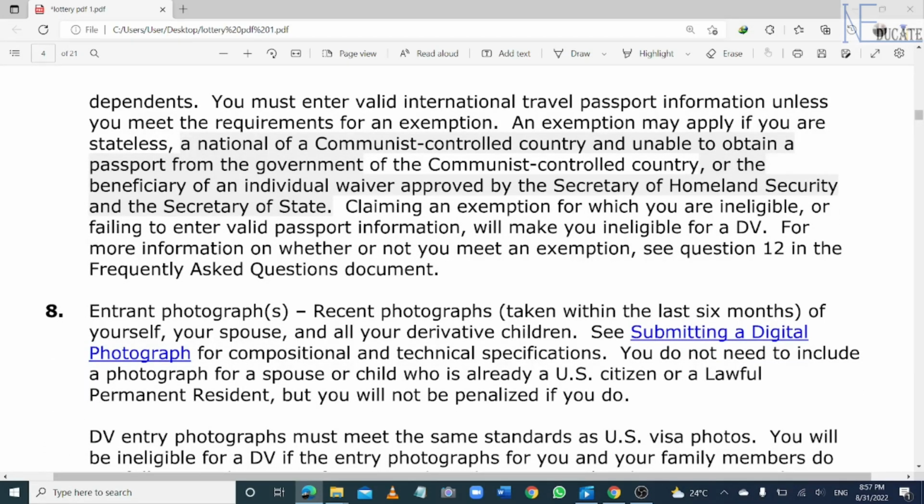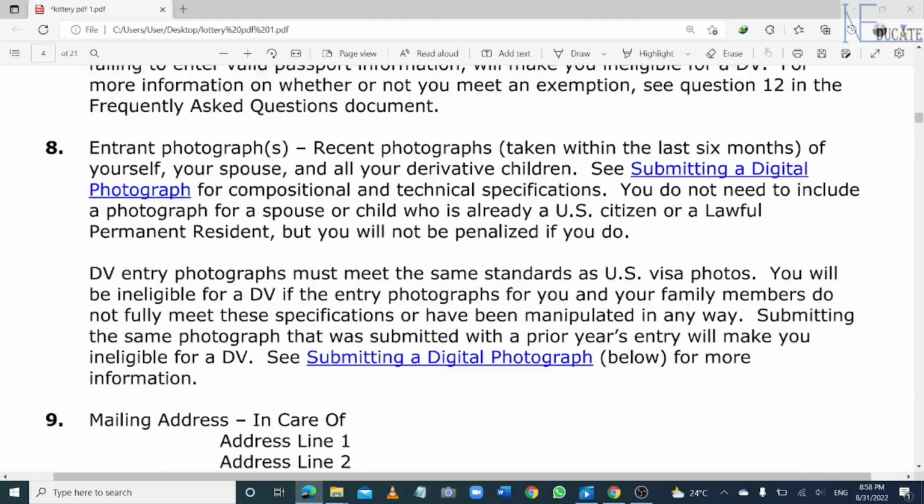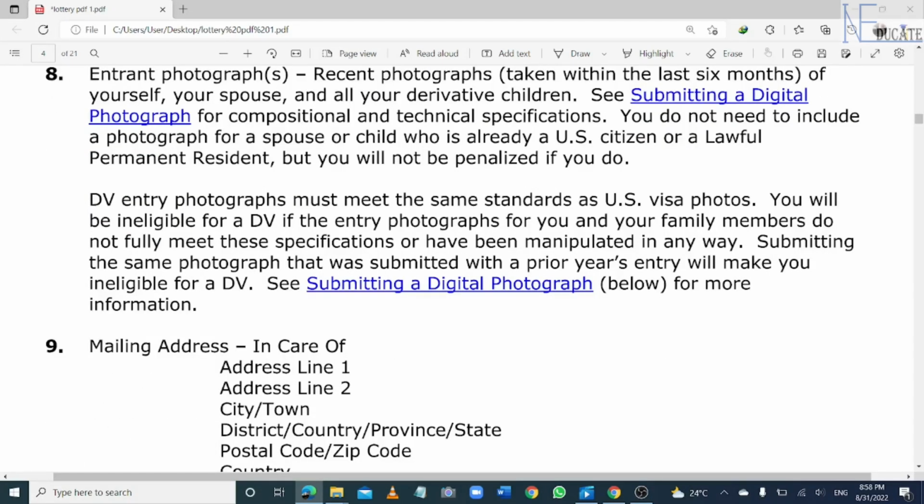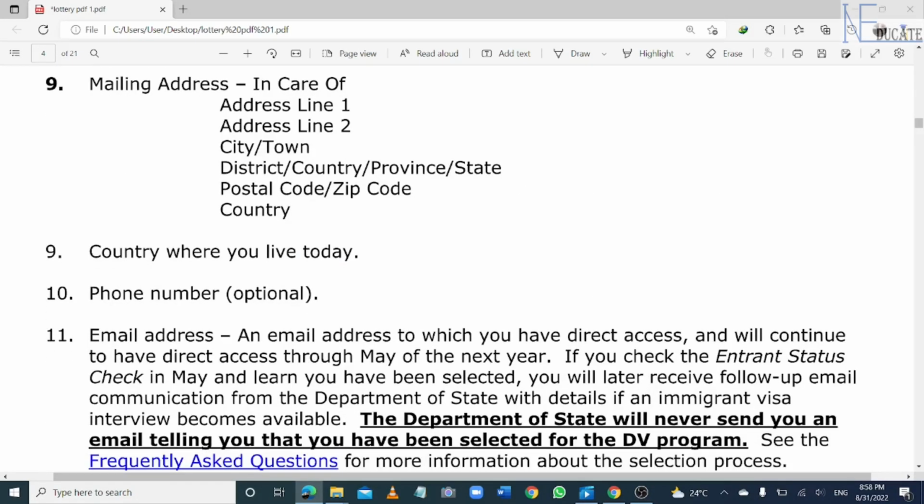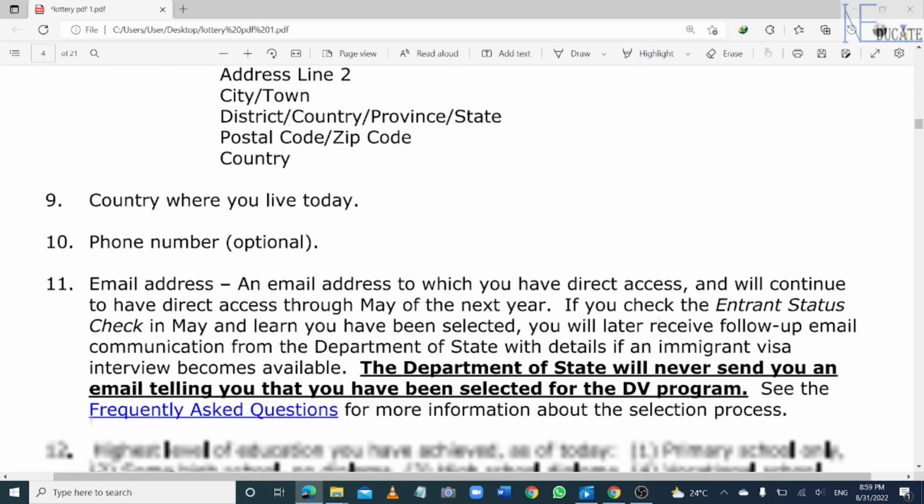And this is also very, very important: the number of dependents on you, you should also state it. And then the photograph, it is very important to take it within 6 months. A photograph more than 6 months old is not accepted. And then the mailing address should be in this line: in case you are doing a care of, a first line, the town, the city, the district, the postal code, and then the country where you are living currently. The phone number is optional, but if you have it, I think you should provide it as well.